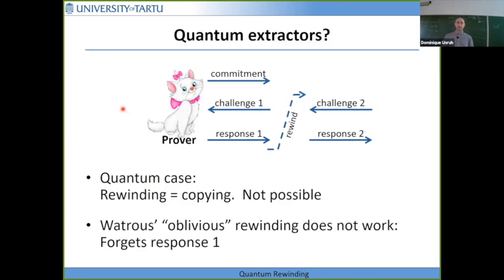Let's remember first what extraction rewinding was. We had this setting where we have some algorithm, we give it a challenge, and we get a response. Then we rewind, give a different challenge, and get a different response. There's also the commitment in the very first message, but we can forget about that because it's fixed. From the rewinding point of view, we can just imagine that our starting point is whatever state we are in after having sent the commitment. So for simplicity, forget about the commitment. That's not part of the rewinding.